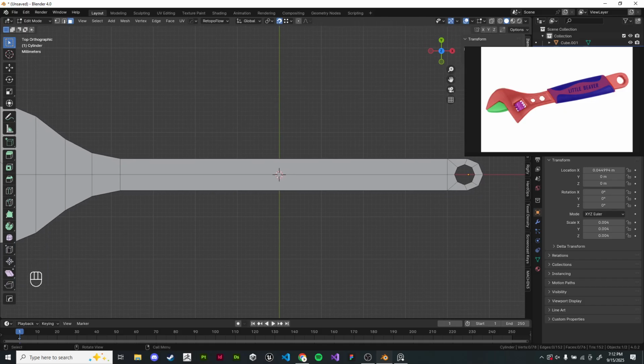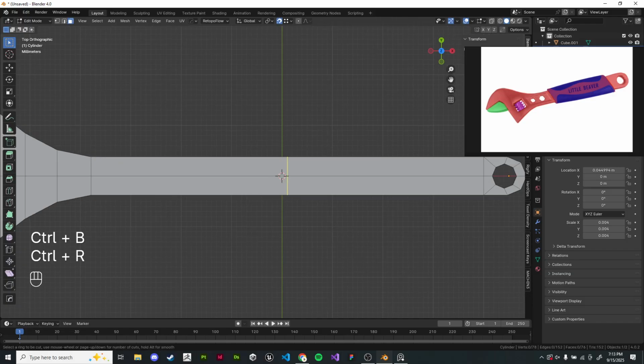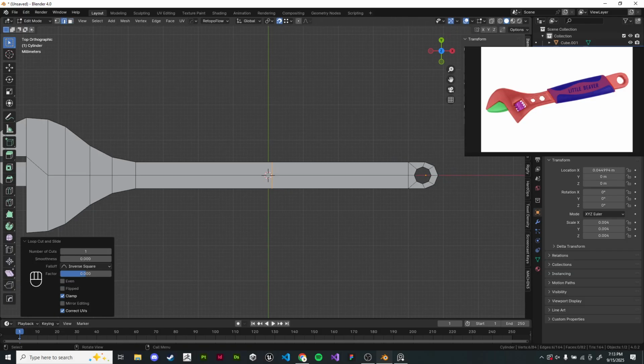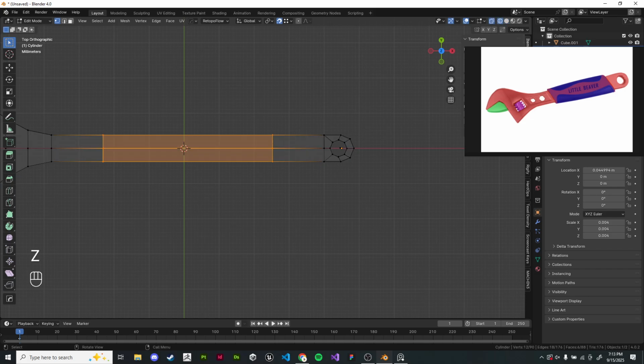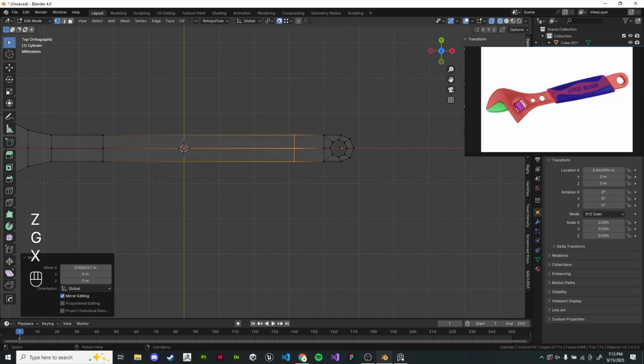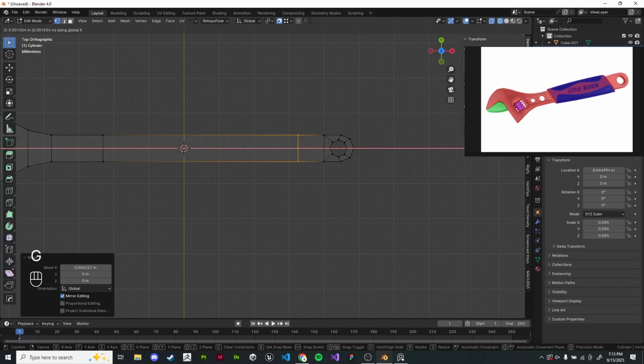But for this next part, I want to break off where the handle would be. So I'm just going to Control R to make a new edge loop, Control B to bevel it, and then reduce it down to 1 segment using my mouse wheel. This way, we just get a boundary box on either side for where our handle can be. Somewhere like here looks right, and then we'll take this edge and move it close to where it's supposed to be.